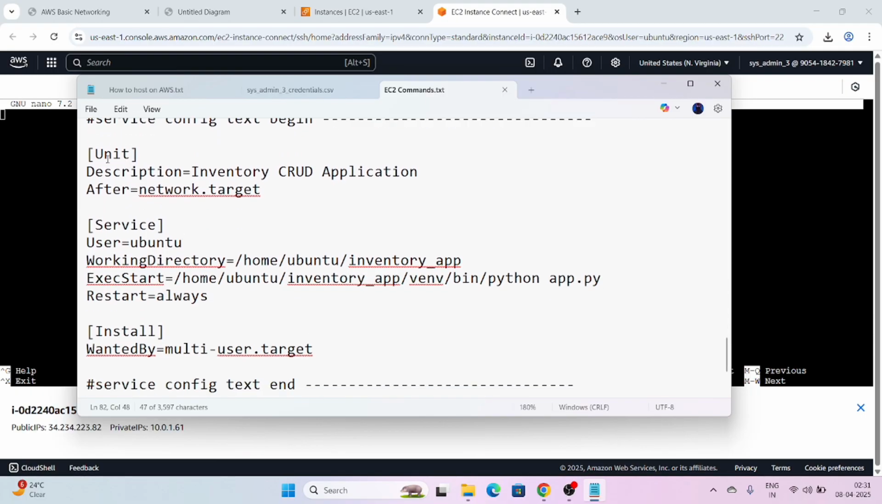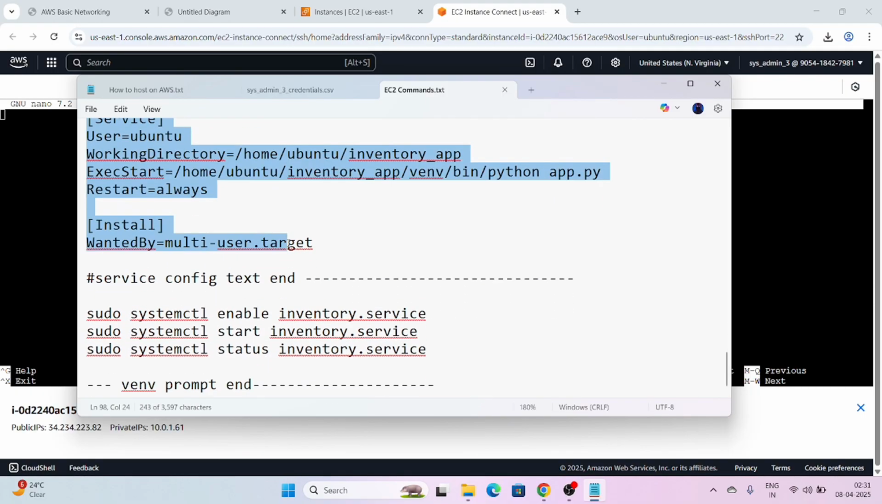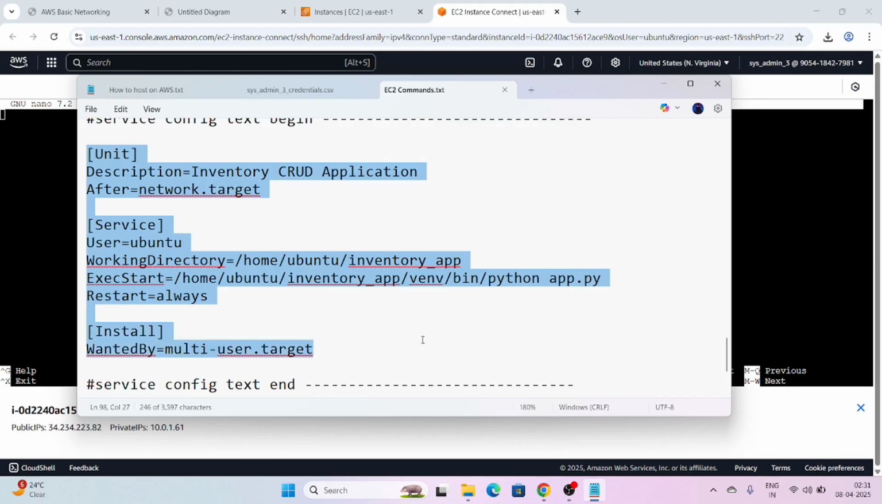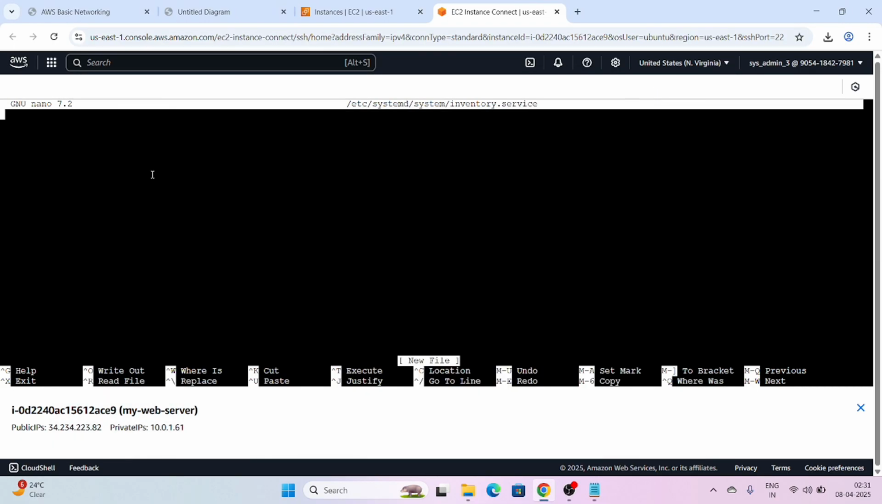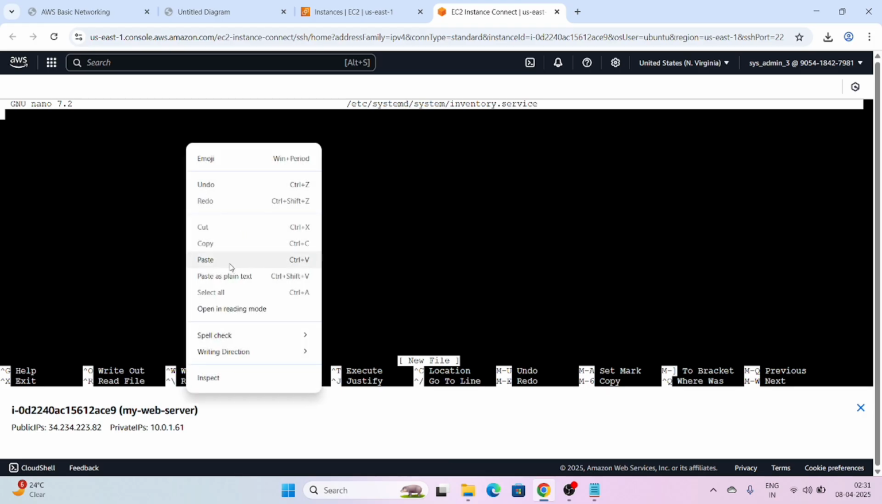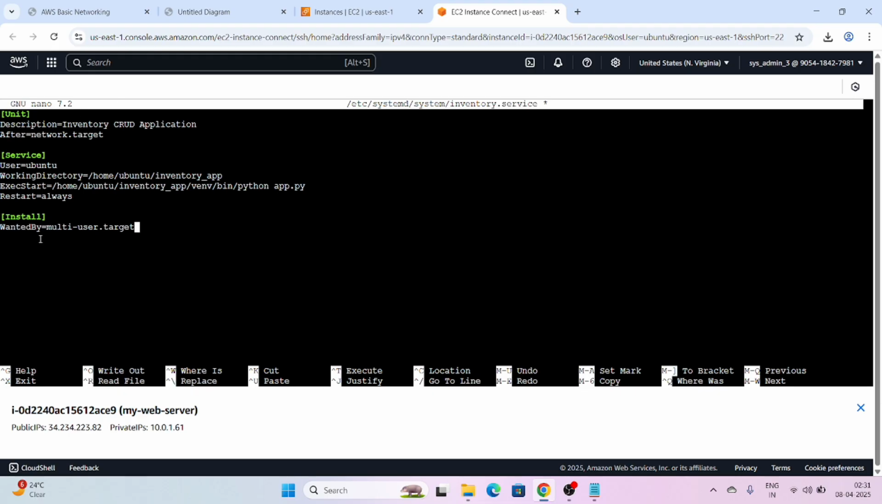So I want you to copy all this, and make sure that you start from this unit bracket, and then just continue till target. Then just copy it, and for pasting it, you can use this directly this time. All right. You will see this. And then what you need to do is Control S. So you might see something like "wrote 12 lines". And then to exit, you're going to use Control X.